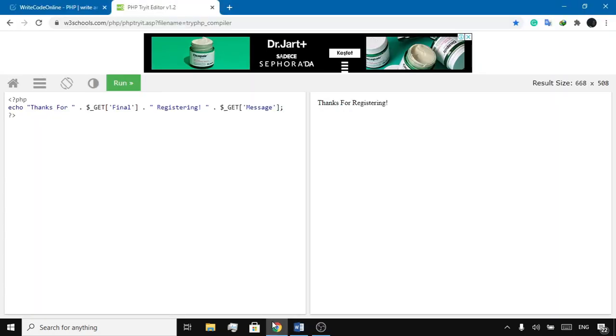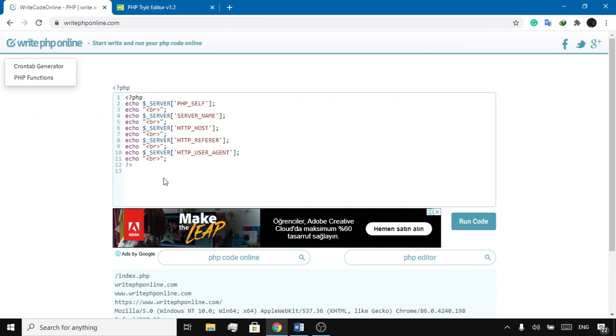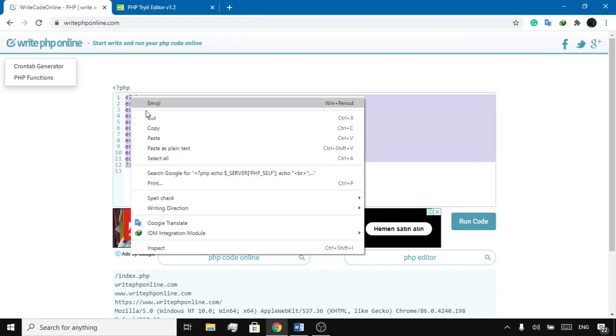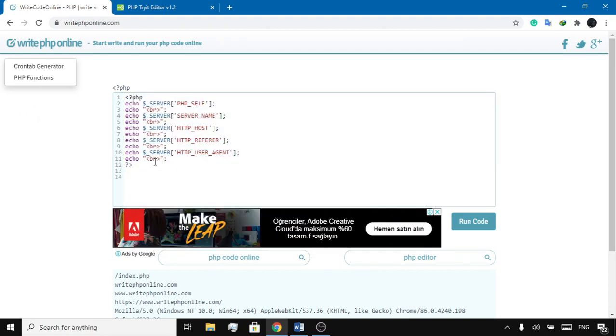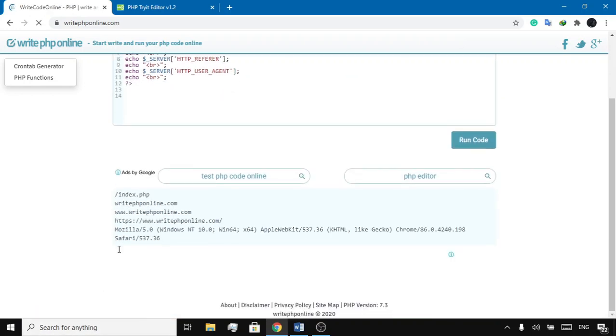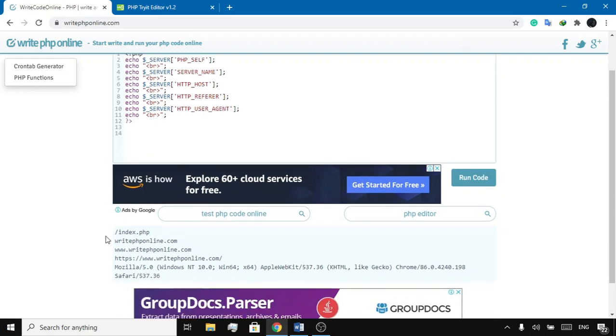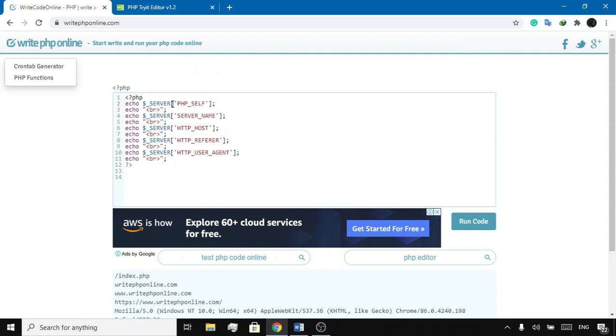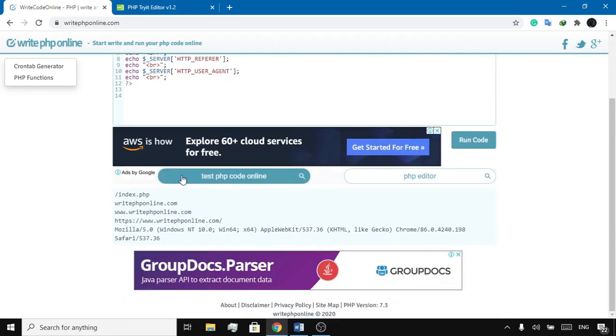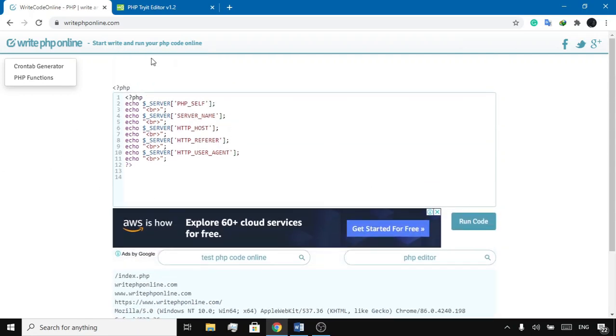But let's showcase it here. Of course, it's not going to be the same. I already saw it. Let's do it again. Run the code. And here it is. It's going to be different here because, as I said, it depends on the website. For example, PHP itself gives the index. In the system, it's called index.php. Server name, the website name, I type it here.